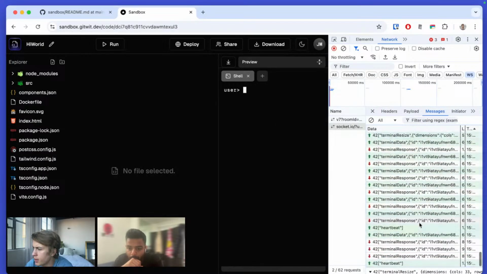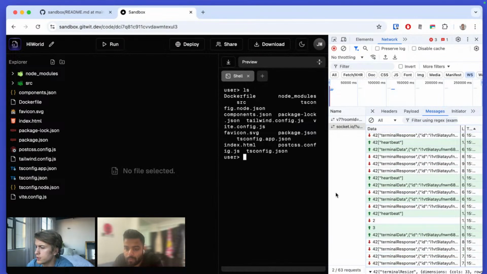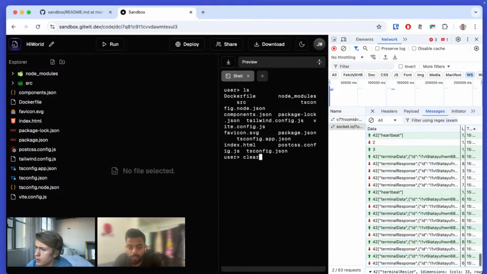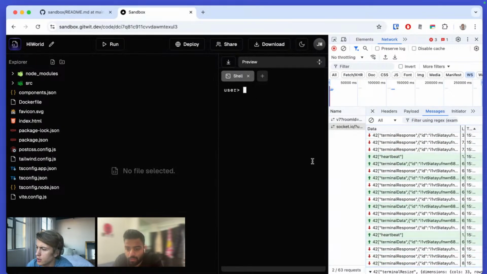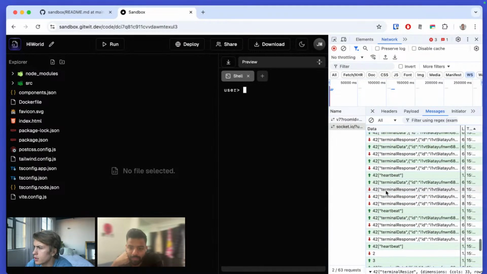So any time I type something, that actually gets sent in real time. And then the data comes back with a terminal response like this. It has to do that because, for example, if you do clear, it needs to know to clear everything. And that's all done on the console side.